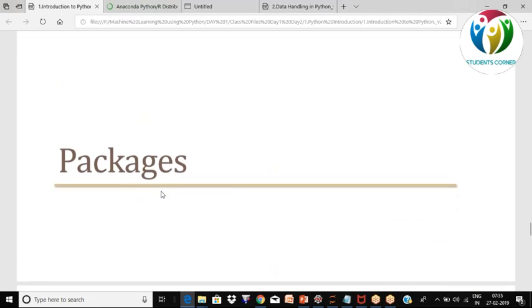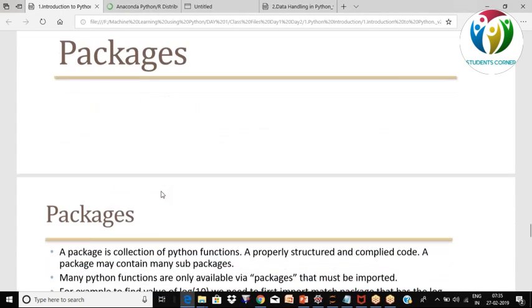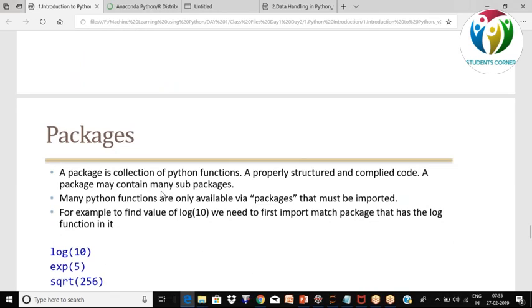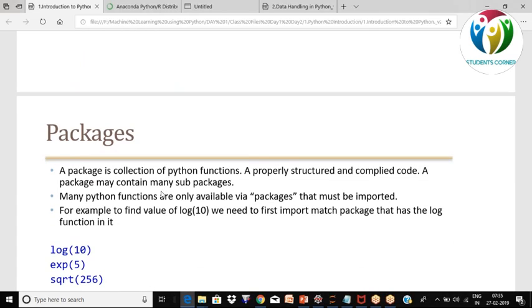Now let's go to something called packages in Python. And the biggest advantage of using Python is all these packages. And as it's open source, a lot of people come up with all these different packages. Now, what is that package?